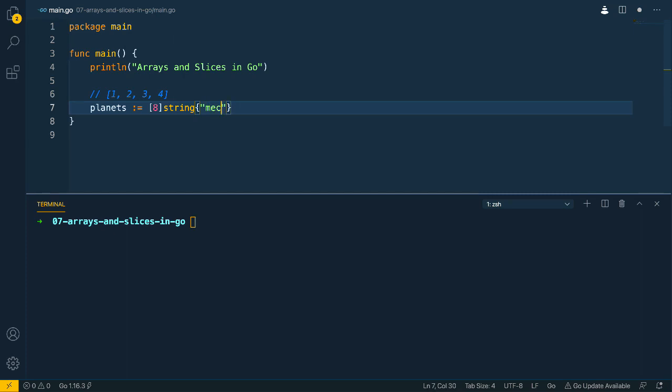So Mercury, Venus, Earth, Mars, Jupiter, Saturn, Uranus, and Neptune.